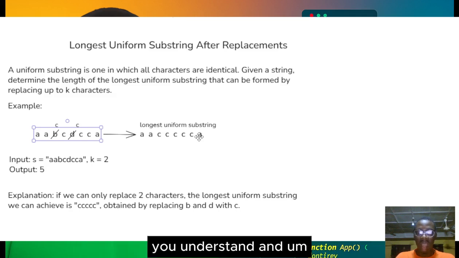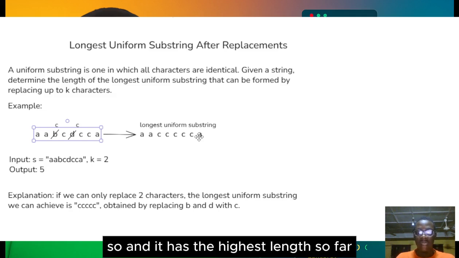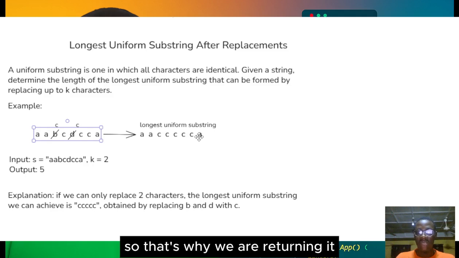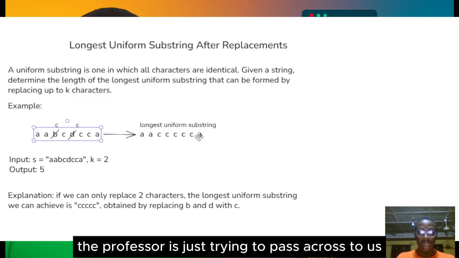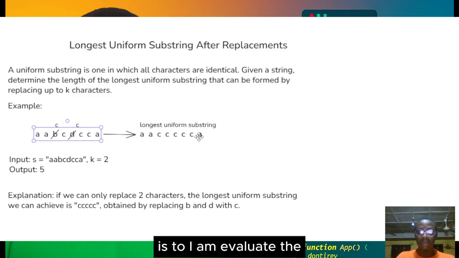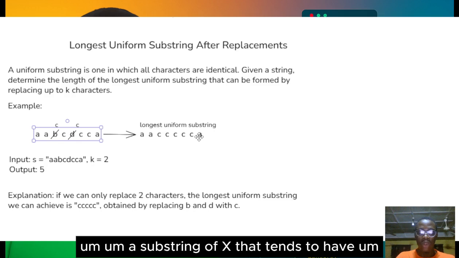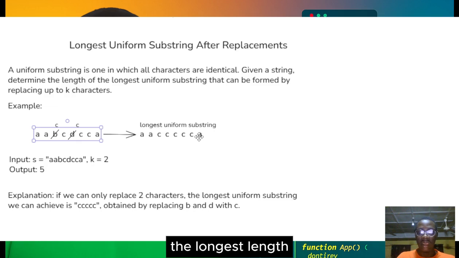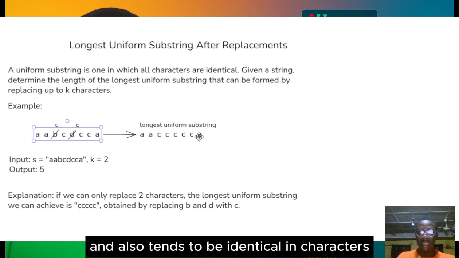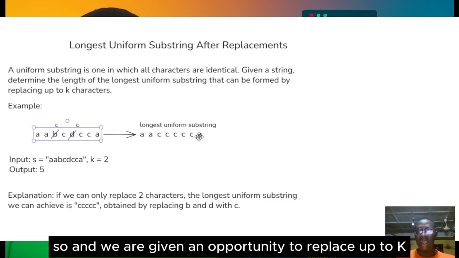You understand? And it actually has a uniform and identical set of characters, and it has the highest length so far, so that's why we're returning it. So that's what the problem is just trying to pass across to us, is to evaluate a substring of s that tends to have the longest length and also tends to be identical in characters. And we are given an opportunity to replace up to k characters.